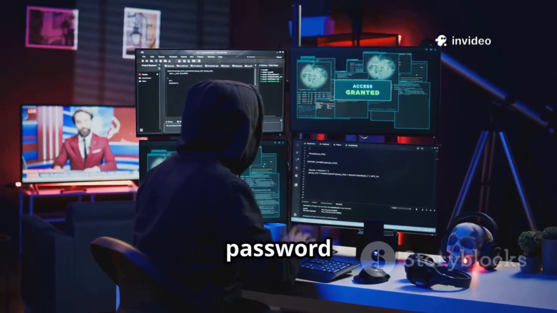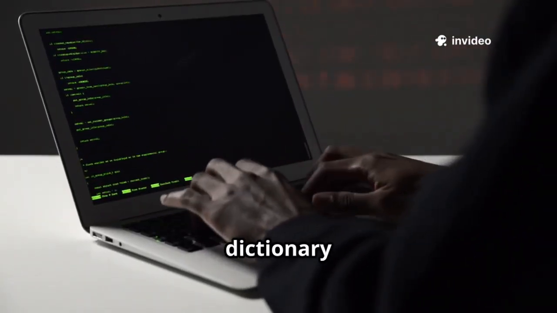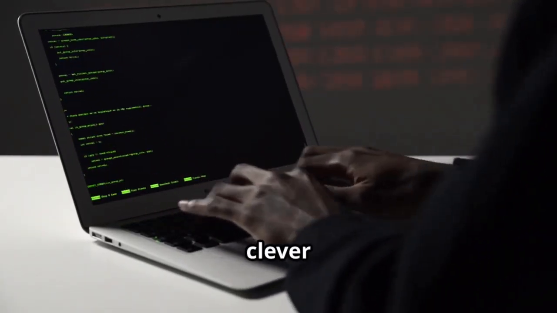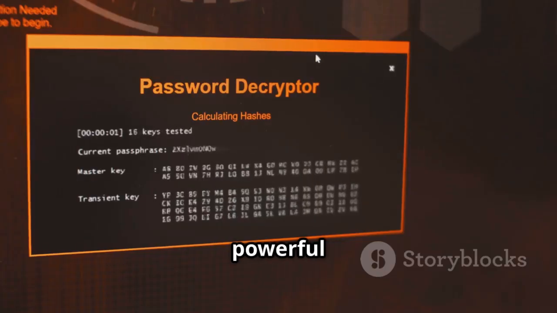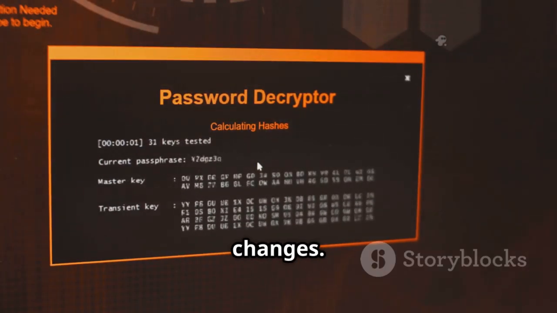John the Ripper cracks password hashes offline. Feed it a file of hashes and it'll try dictionary and brute force attacks, including clever variations. It's a powerful way to see how easily weak passwords fall, even with small changes.